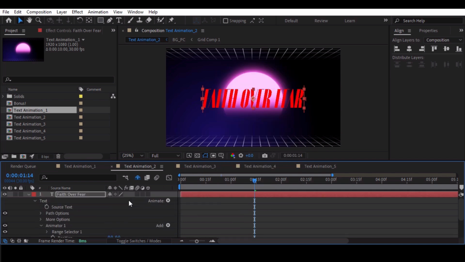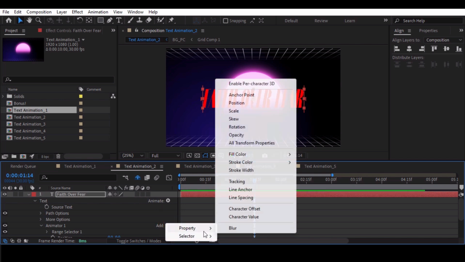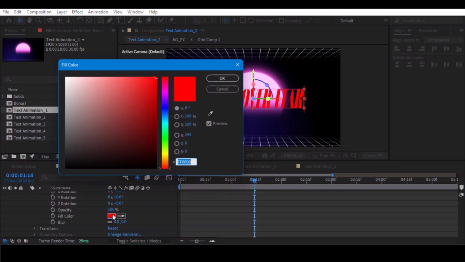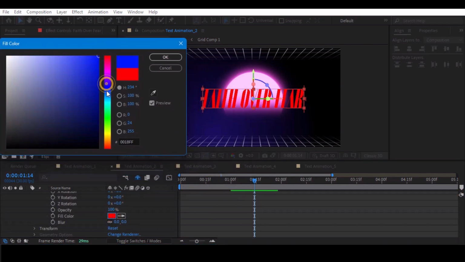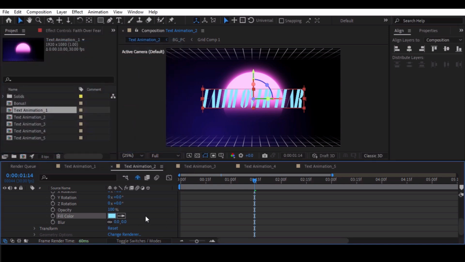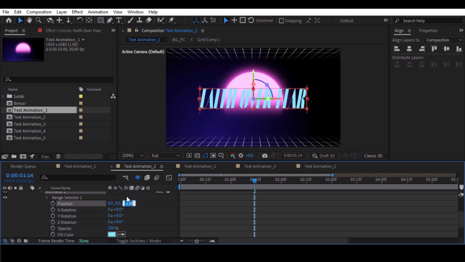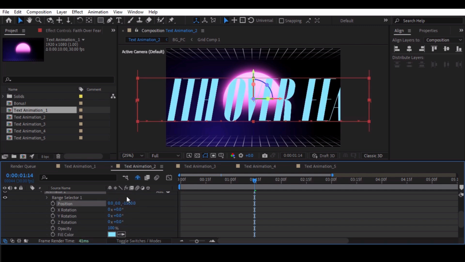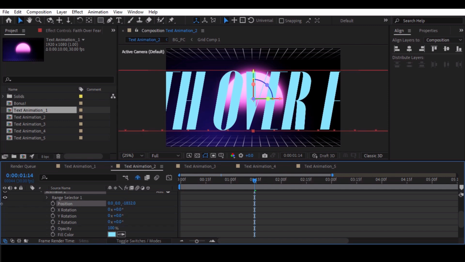Okay. Now I want this to be a 3D animation. Okay. But I cannot just change everything to 3D from here. All you have to do is just go here, property, and then enable per character 3D. Okay. So I'm going to change this color first of all to something lighter like this. Okay, then I'm going to change the position. Okay, let's go with -1500. You can increase it if you want.